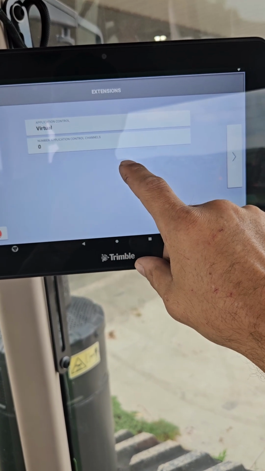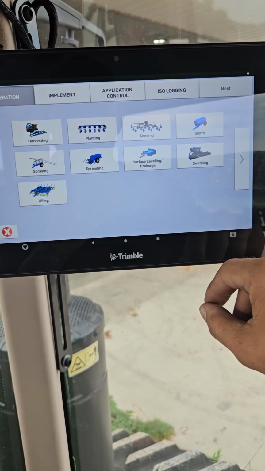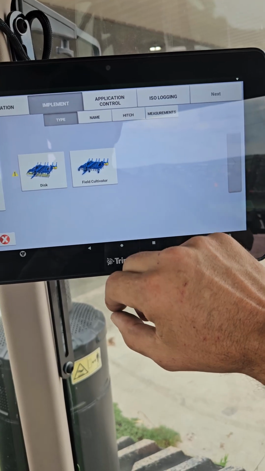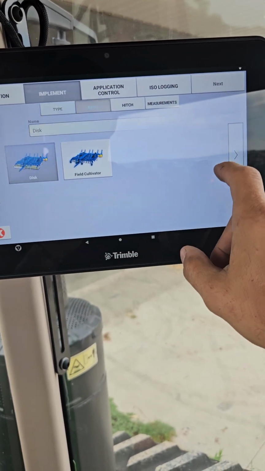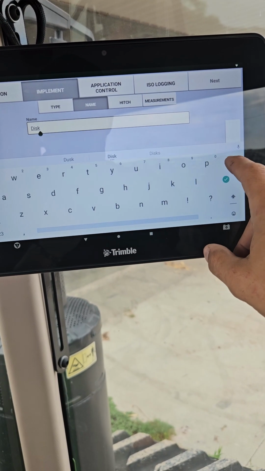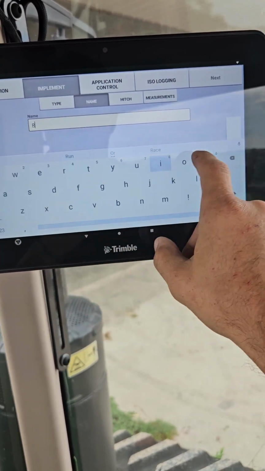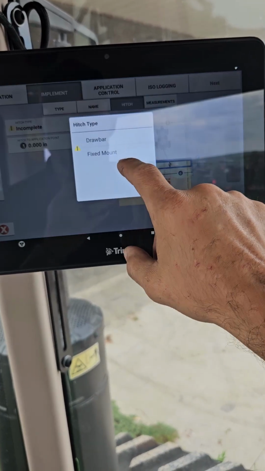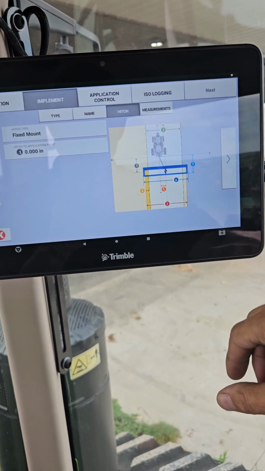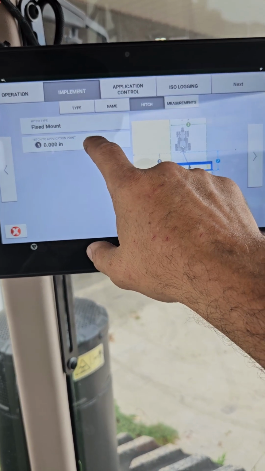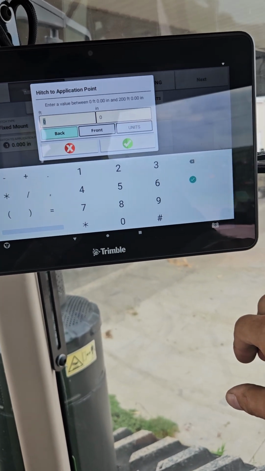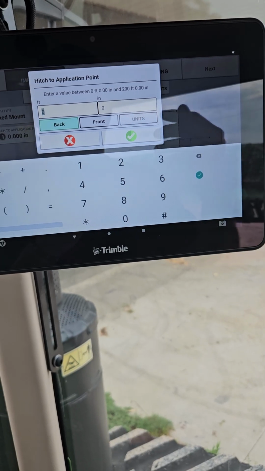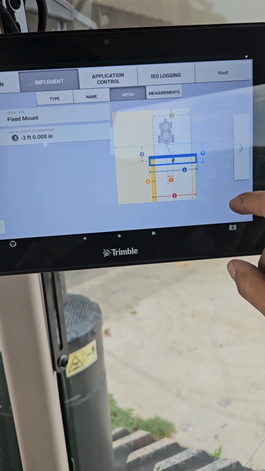I have no control application channel, and I'm going to pick tilling for this one because I'll set it up as a ripper. We'll just call it a disc, not that it matters. And for the hitch type, we'll put it on fixed mount, meaning it is a 3-point implement. For a hitched application point, this will be from your connection point to the working point, so I'll just put in a placeholder of 3 feet.